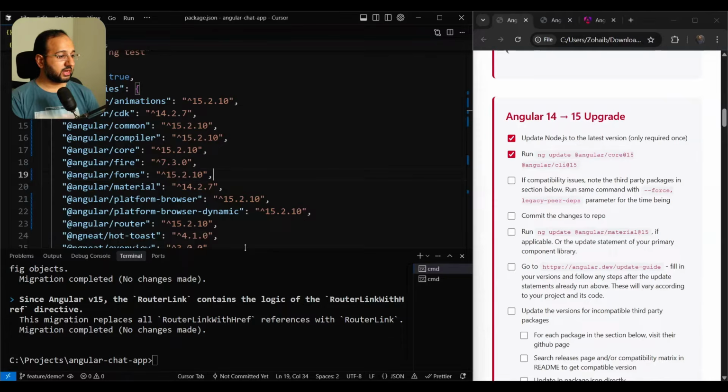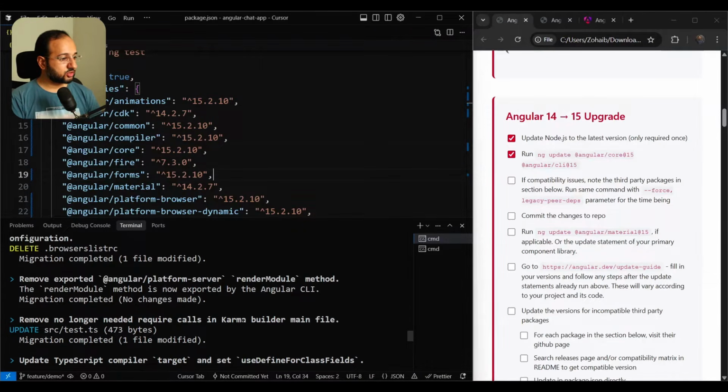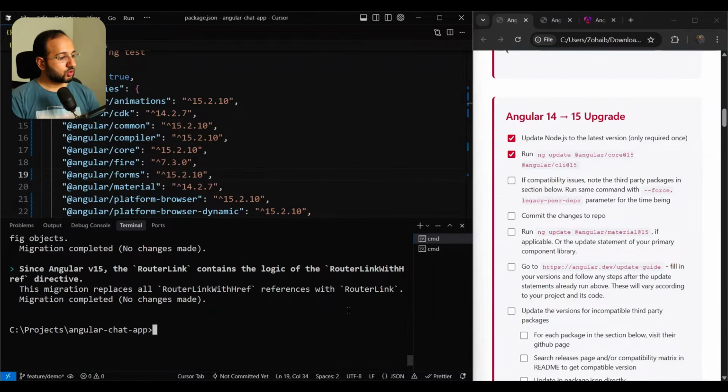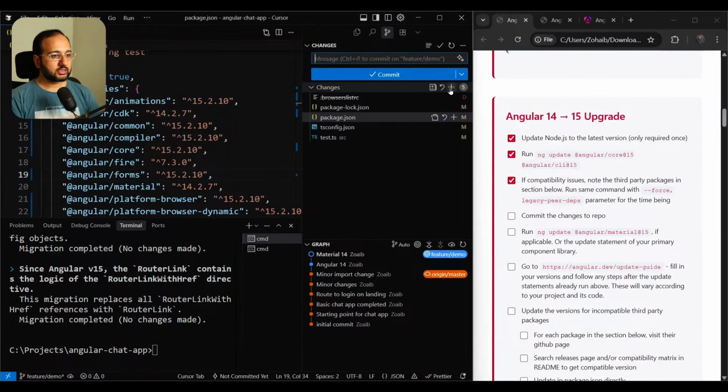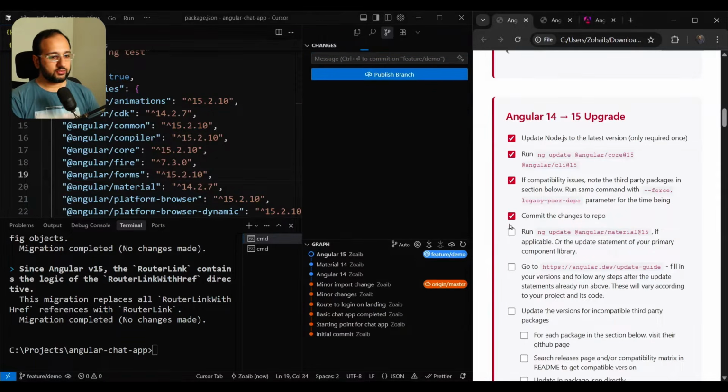Okay, so you can see here that our Angular 15 migration is completed, and it has made some changes here, removed some options from angular.json and a lot of things. So what we're going to do next is commit the changes to the repo here. And let's call this Angular 15. Okay, let's commit this, and then we're going to run the Angular Material 15 thing.